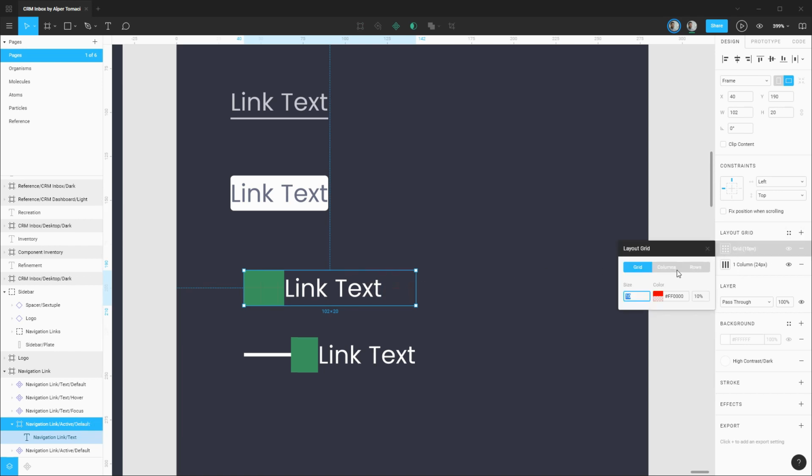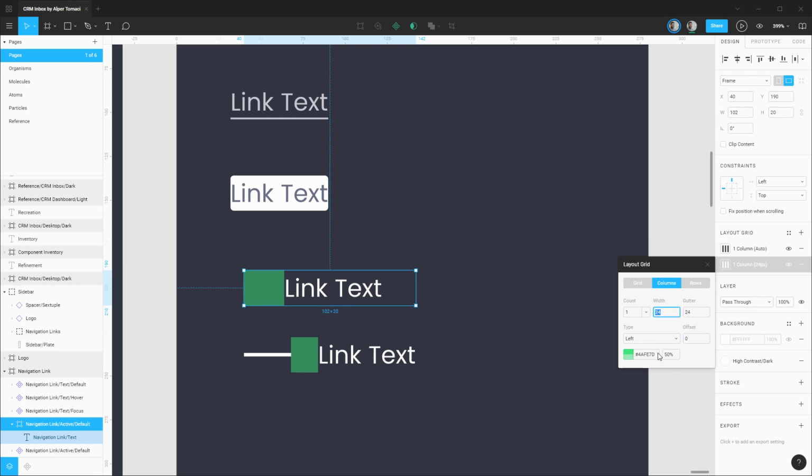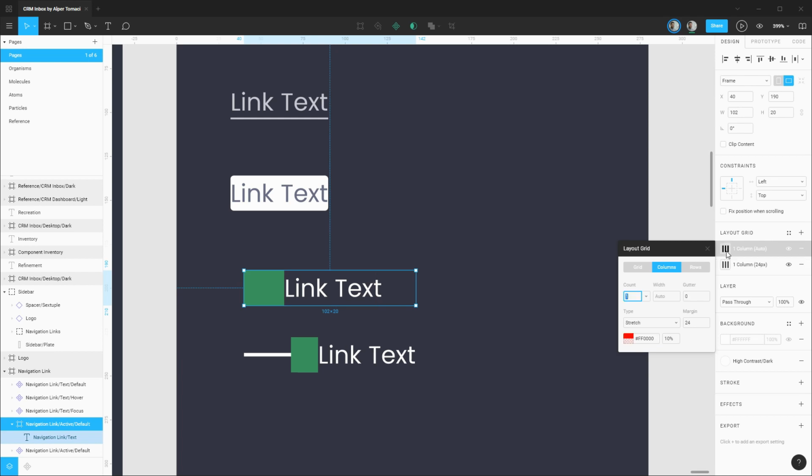And let's make sure that this is columns. There will only be one. We're going to want 0 gutter and instead have 24 pixels of margin. What we can do is grab this hex value from our other layout grid and apply it here just to make it more visible. And what this will do is always ensure that we have enough width with our component to center this text up and also anticipate this layout change needed to accommodate the active indicator.